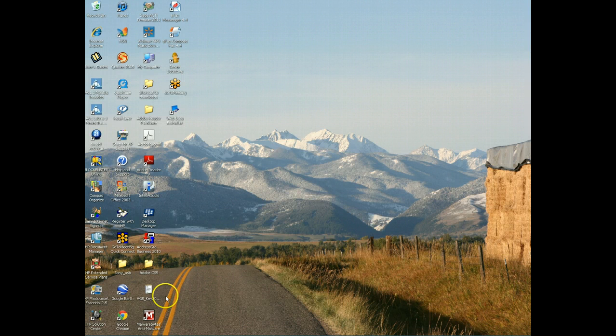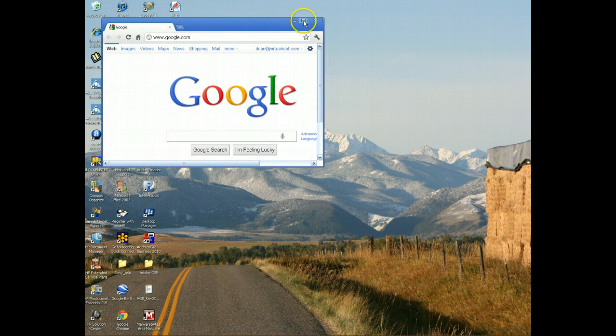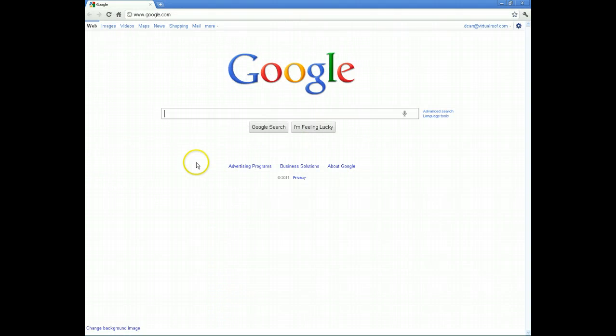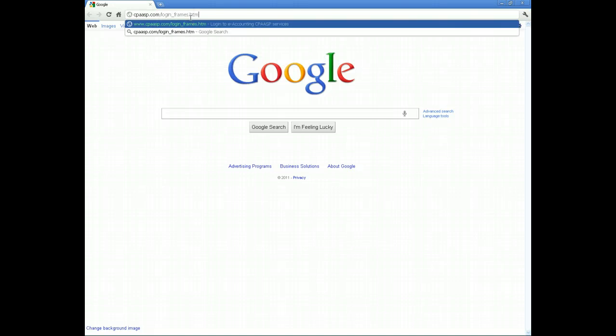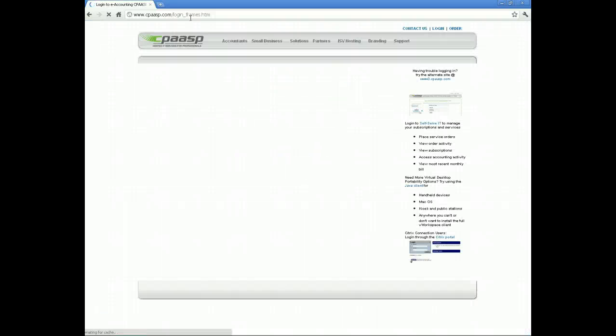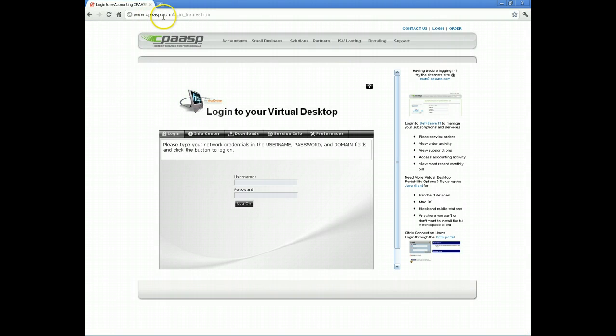Okay, to get things started, the first thing I'm going to do is go to the internet, and I'm going to use Google Chrome for that. You could use Safari or Firefox or Internet Explorer or pretty much any browser you want. And I'm going to go to our login page, which is cpaasp.com/login_frames.htm. Or you could just go to cpaasp.com and then click on the login link at the top of the page.